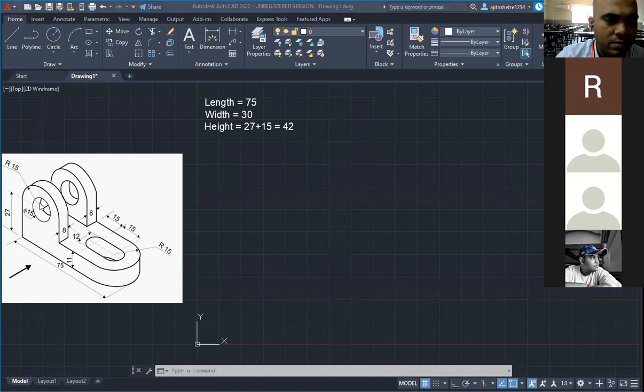ये 15 भी लेना पड़ेगा. ठीक है, हमें अभिषेक, these all keep it in mind. ये 27 plus 15. ठीक है, 27 plus 15. And the width, very good, Steve. Steve is good one. He has opted it correctly.